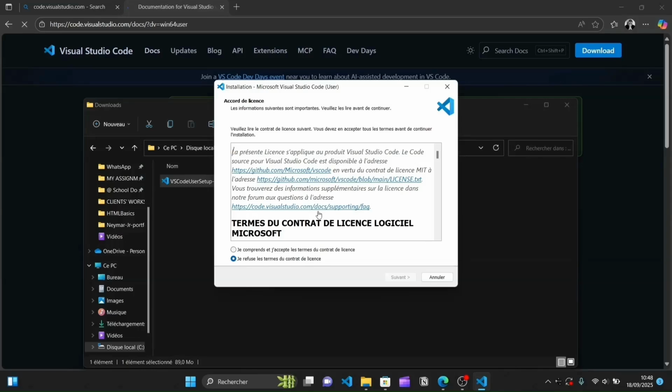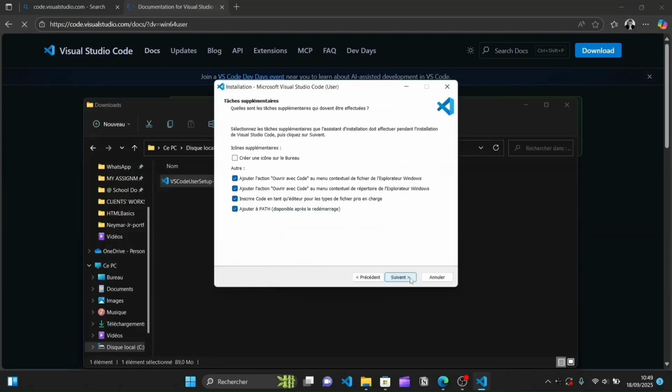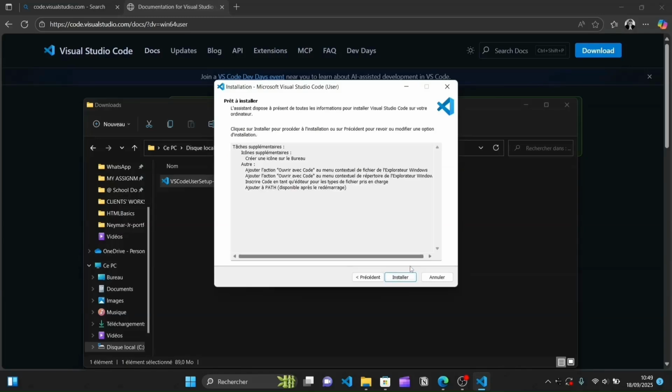I'm going to first accept the terms, then I'll press next. My options are displayed in French for now because my operating system is in French, but it's no problem, you will see the equivalence in English. Suivant is simply next, and then I'll choose create an icon option and click on next again, and then finally click on install to complete the installation.